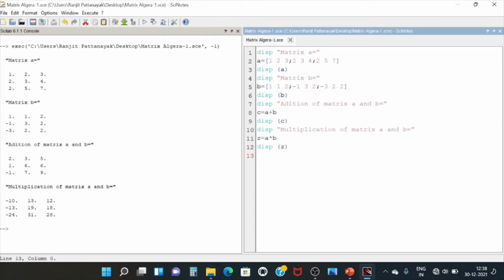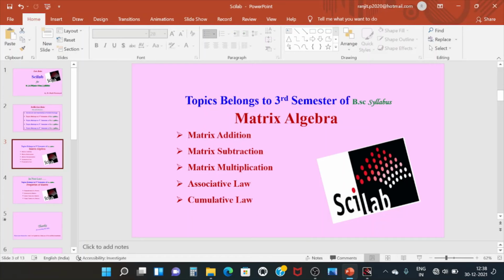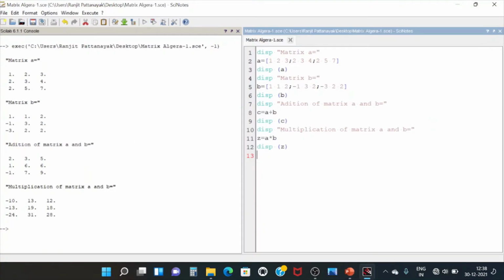Next, we have to move to the associative law. That associative law, we know, will be A plus B plus another matrix. So here you have to consider another matrix to validate the associative law. Before that we have to define another matrix. Suppose we define M.